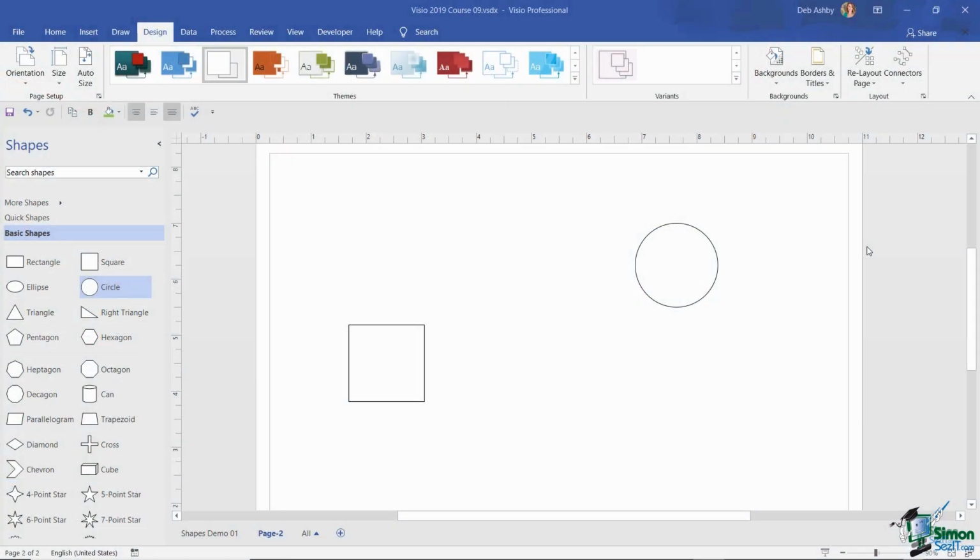Hello everyone and welcome back. By this point in the course, you should be reasonably fine with moving shapes around, resizing them and rotating them. So we're now going to move on to another important task, and that is connecting shapes together. So in this first demonstration, I'm going to show you how to connect shapes together that isn't particularly good. And then I'm going to show you some better options.